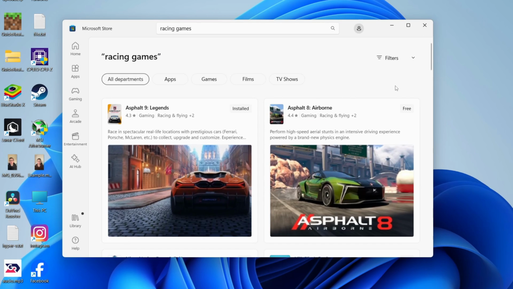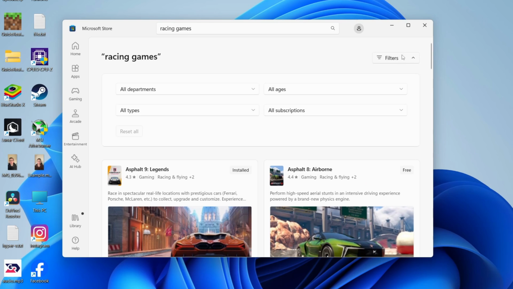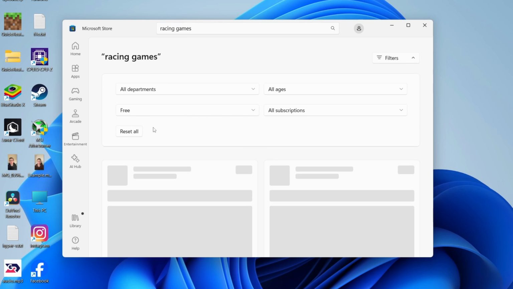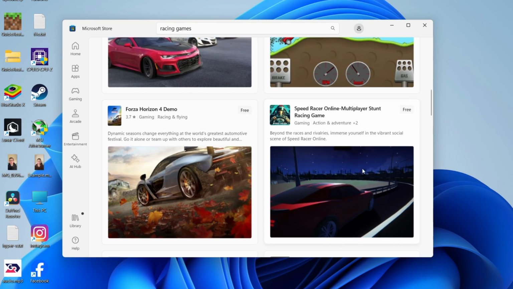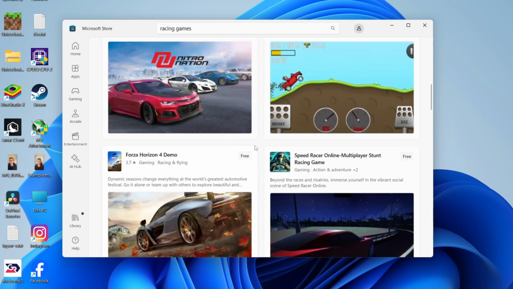If you start to see paid ones though, which you don't want, then what you can do is go to filters in the top right, click on all types and set it to free. And now you've filtered it so you'll only see free racing games. And as you can see, there's quite a lot to look at here.